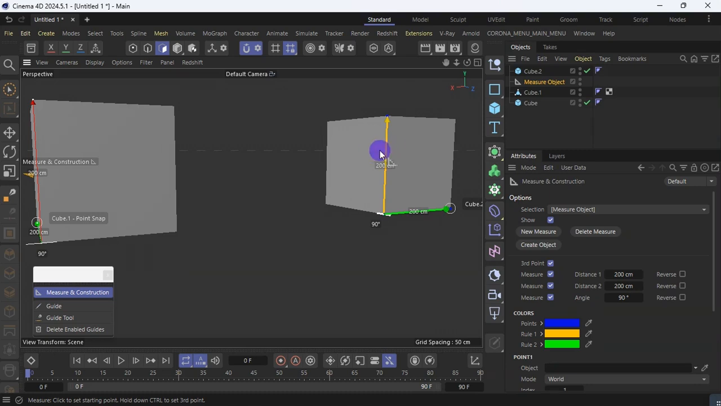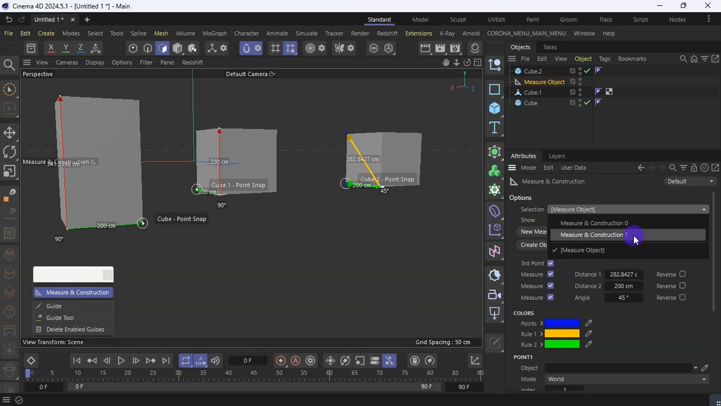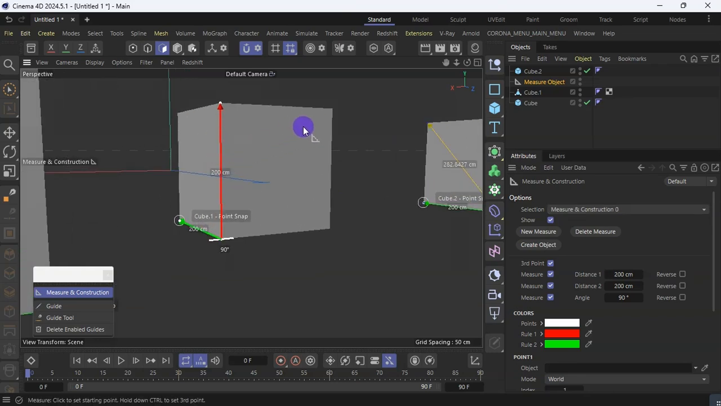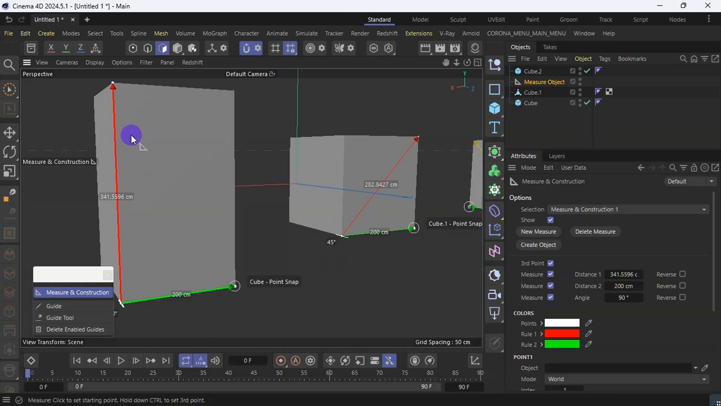I can edit this measurement. If I want to work on this, I'll come back here and choose 1 or 0, so I can work on this measurement. And if I want to work on this, I'll come here and choose measure 1, and I can simply work on this.